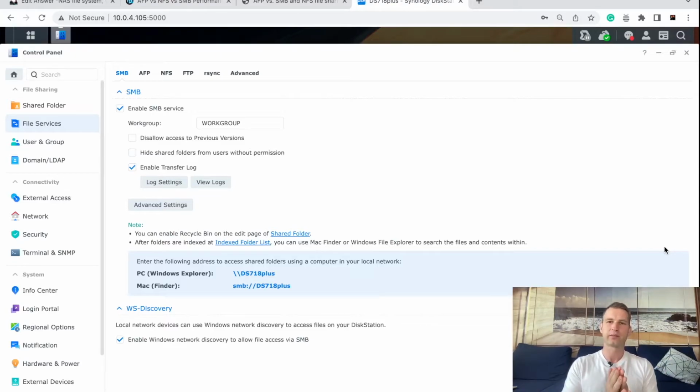AFP, that's something Apple created for their Mac mini servers and their iMacs and MacBook Airs, so it's the best performance you would expect between these systems. And then there's NFS. This is a Unix, Linux-based protocol. So you would expect the best performance on Linux servers connecting to Linux clients.